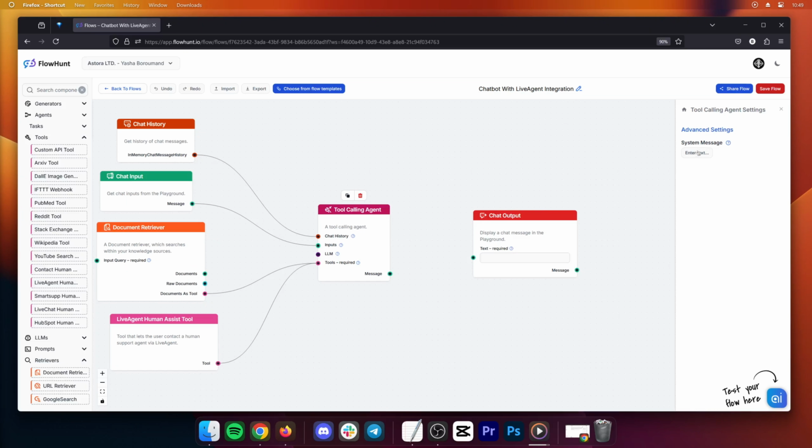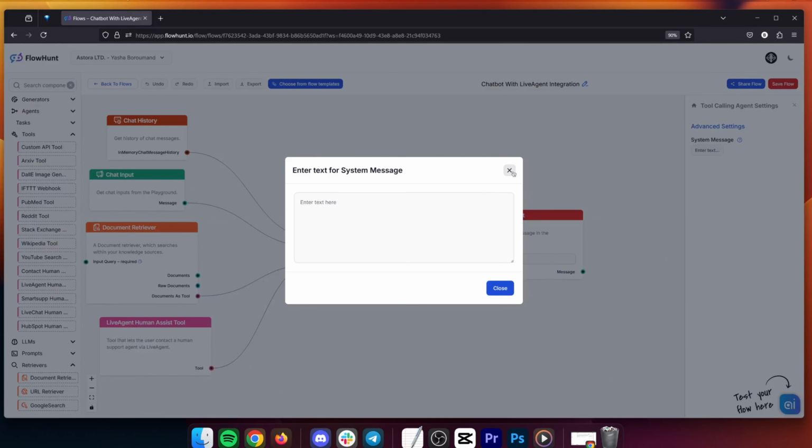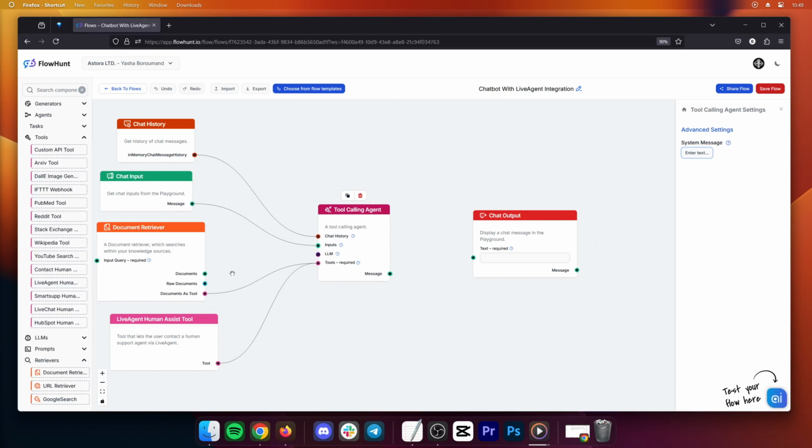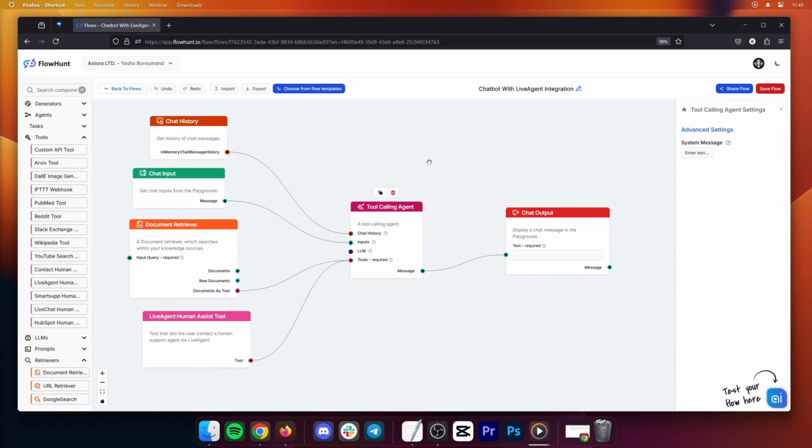This template does not include a predefined prompt, but you can create one by using the System Message feature on the Tool Calling Agent. Once you've written the prompt, connect your agent to the output, and your chatbot is ready to go. That's all there is to it.